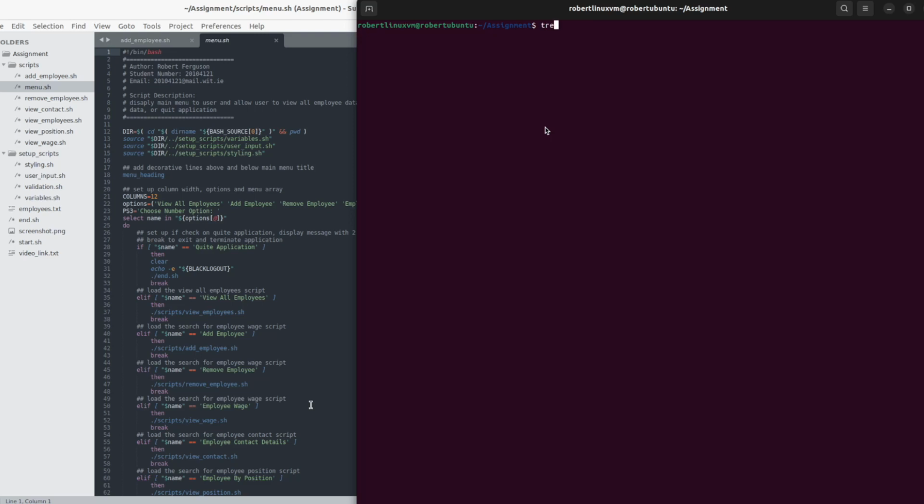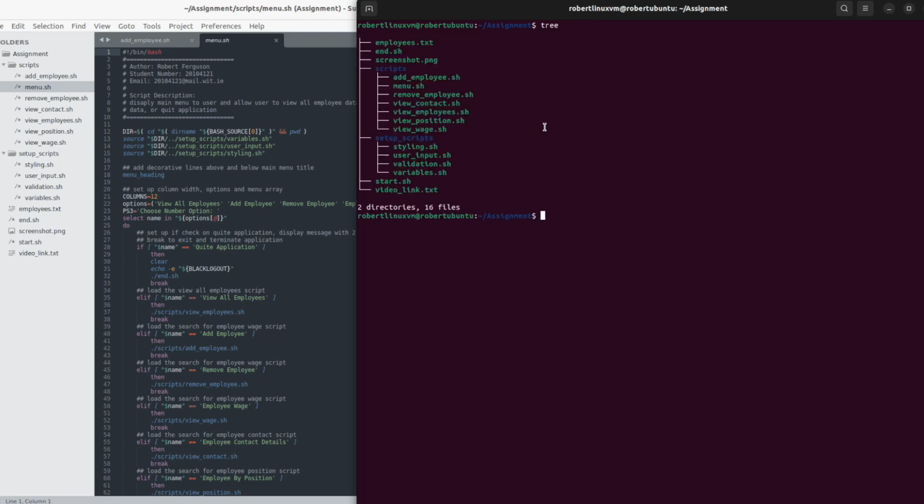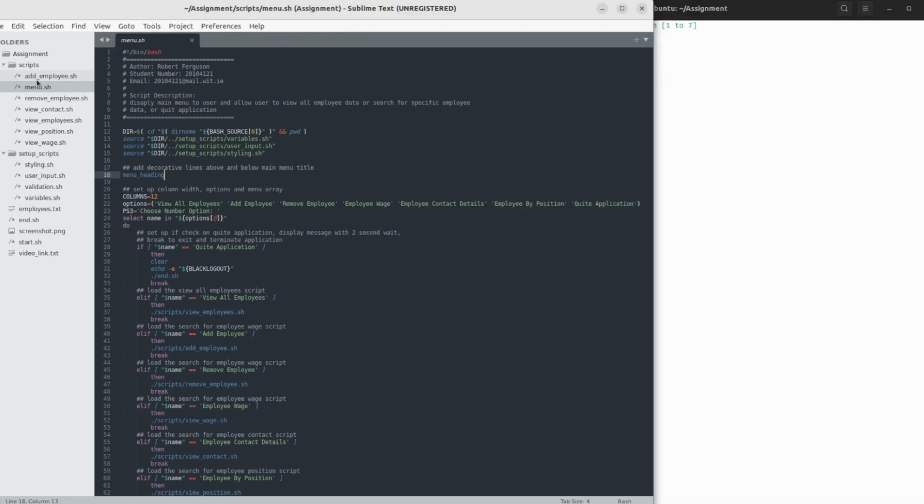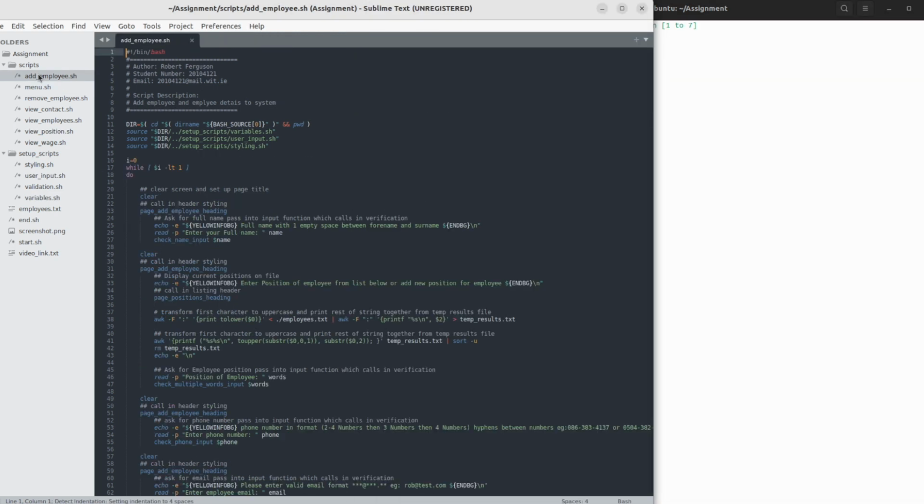Start by running the tree command. This will give the structure of my application. It's a human resource application, and we'll see that I have my employees text, which holds all the information. The setup scripts is basically where I bring in my styling, user input, validation of variables, add employees, which would be the most important page to add the data to the actual file.